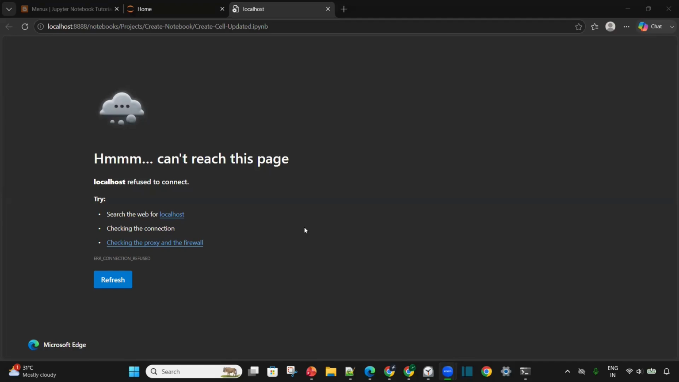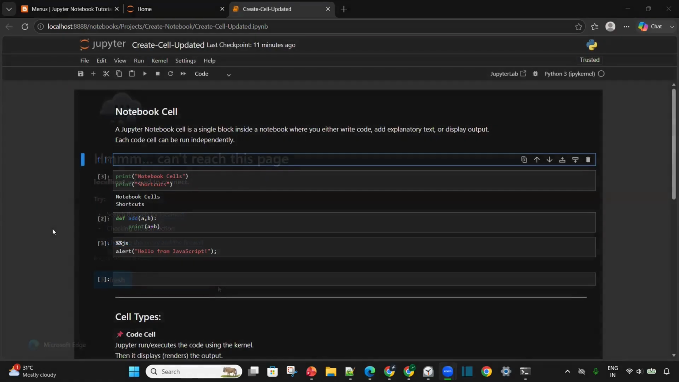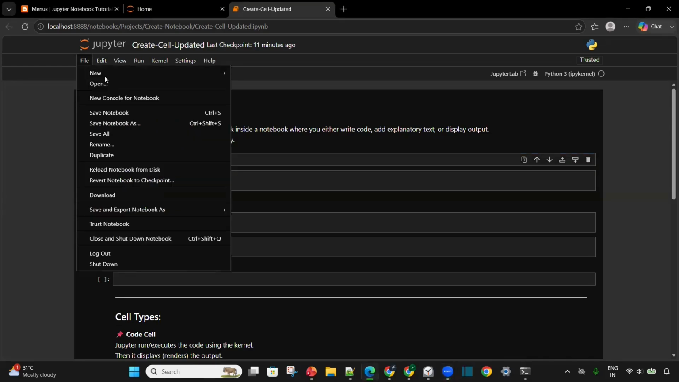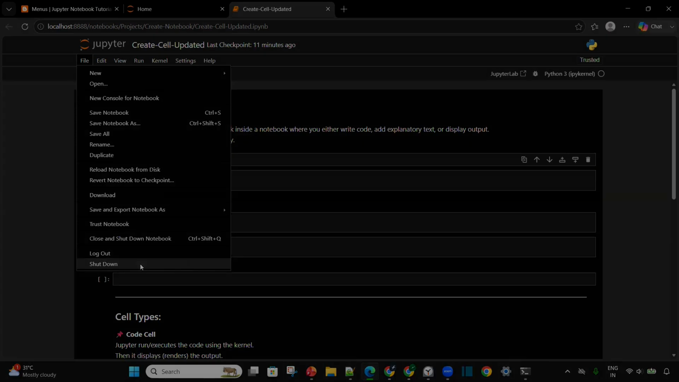Let me relaunch the Jupyter Notebook. So now I have relaunched the Jupyter Notebook. And so we have covered all the options in the file menu. These are all the options we have in the file menu.